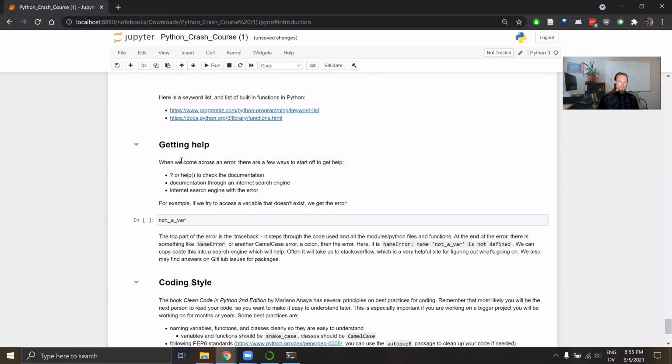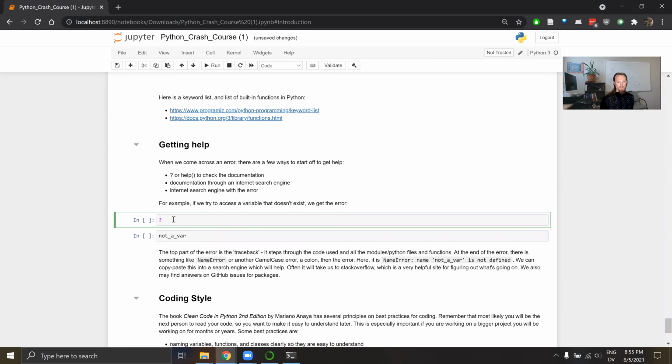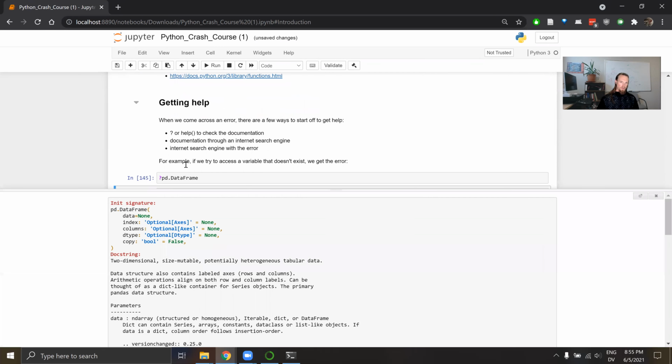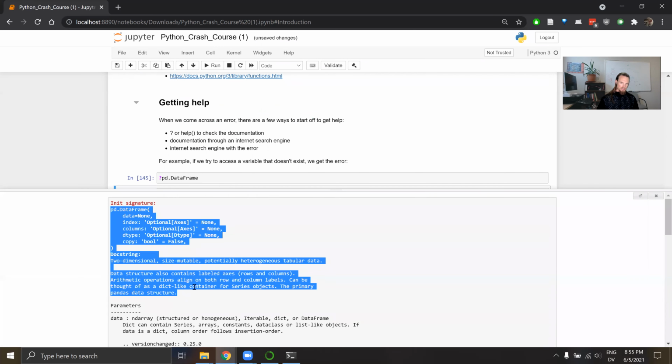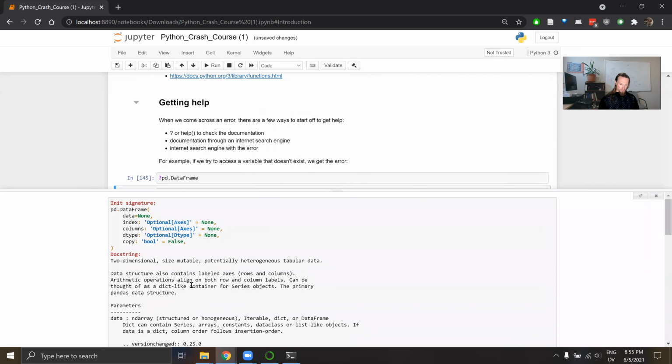So last couple things, getting help. We already saw how we can use the question mark symbol. So if we want to look at, say, Pandas DataFrame documentation, we can use the question mark, and that brings up the documentation. We can also just search for pandas DataFrame documentation, and that'll bring us right there to pandas DataFrame documentation.